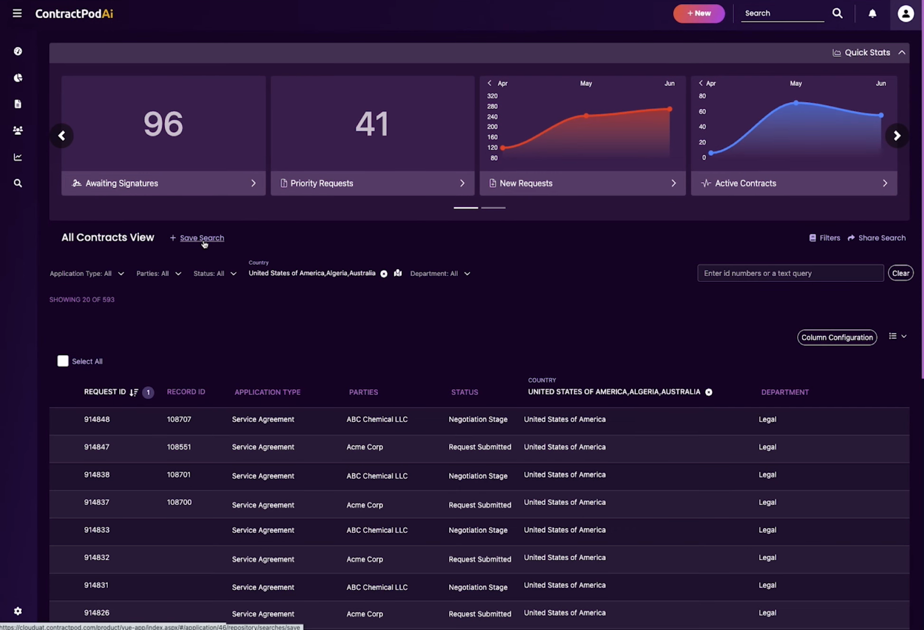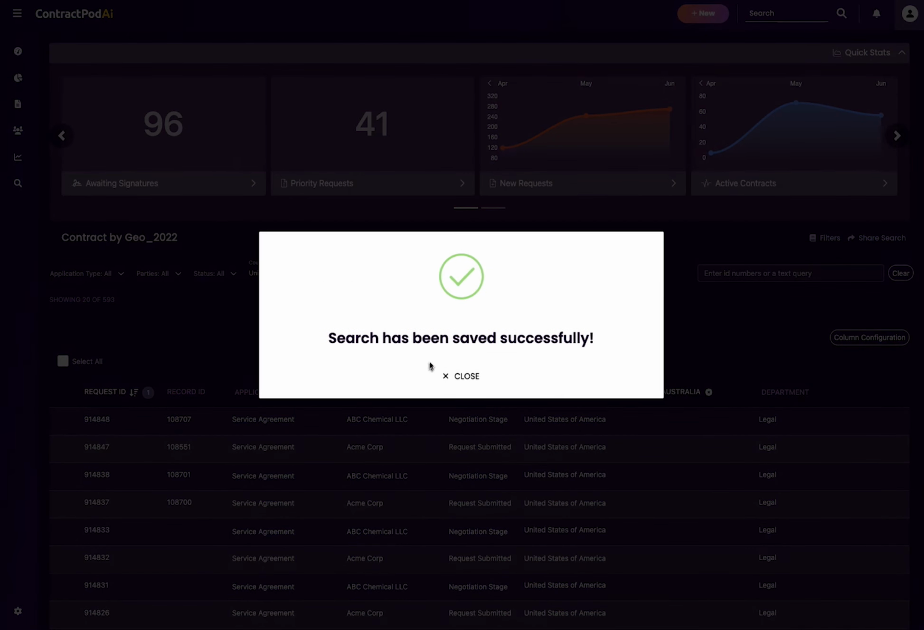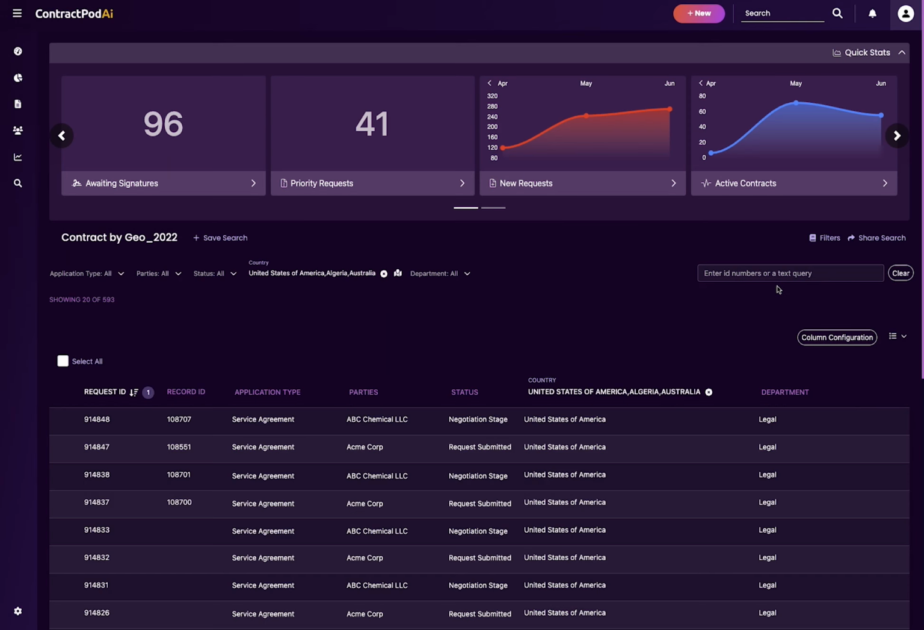One of the best features is the ability to save your searches, share them, and set the search as your repository view. And you can save as many as you want and share them with your manager or a team. Once you've selected the filters, click Save and name the search. You can set this search to be your repository view, and then it becomes your default view until you change it.